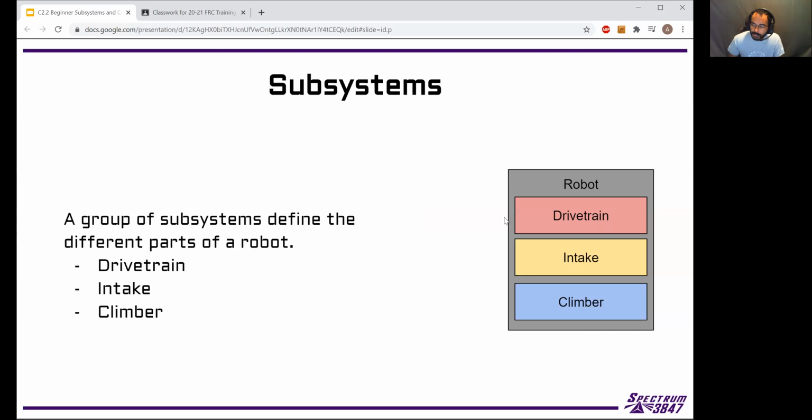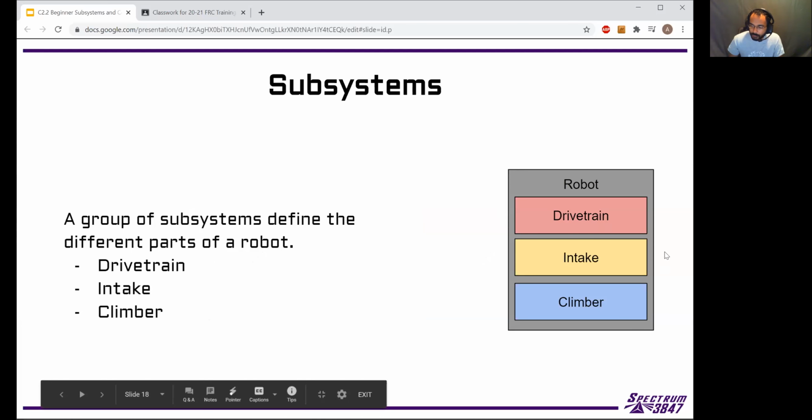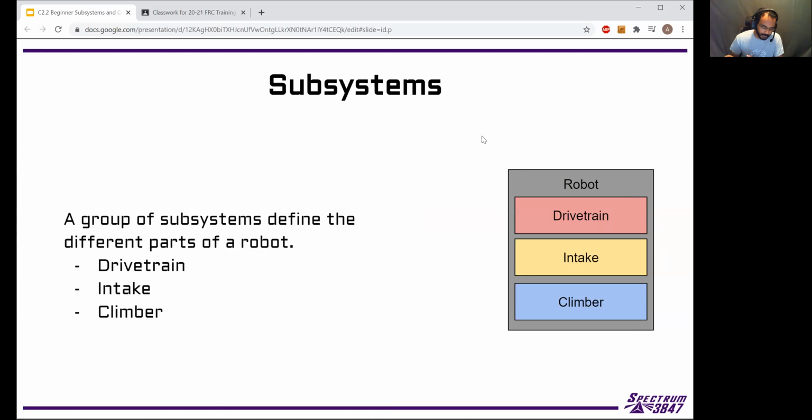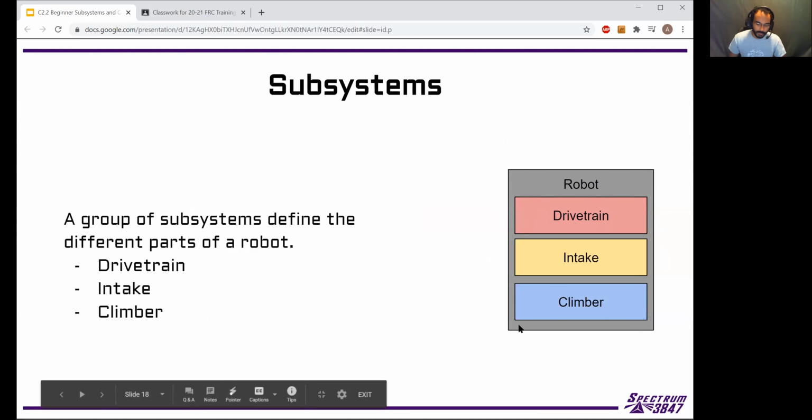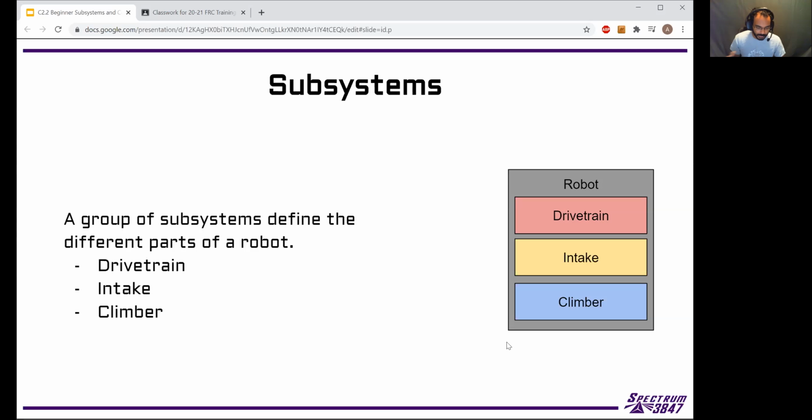A group of subsystems defines the entire robot. Every part of the robot will either be a part of a subsystem or will have its own subsystem. If our robot didn't just have a drivetrain, intake, and climber, say it had a launcher as well, there'd be another subsystem block for the launcher. You can have a subsystem for any part of the robot that's going to physically do something.